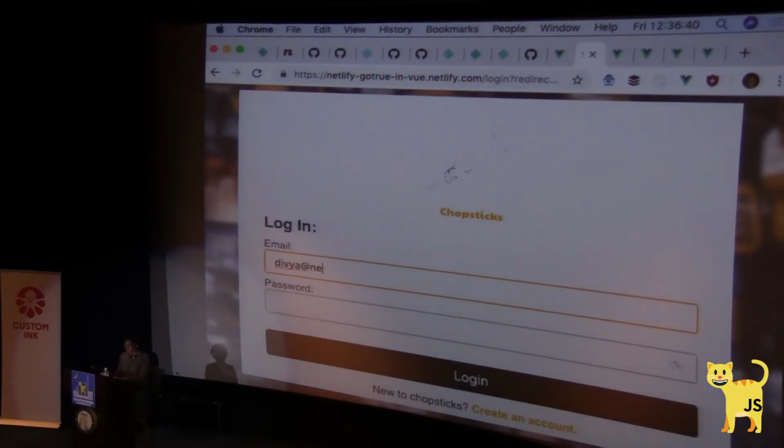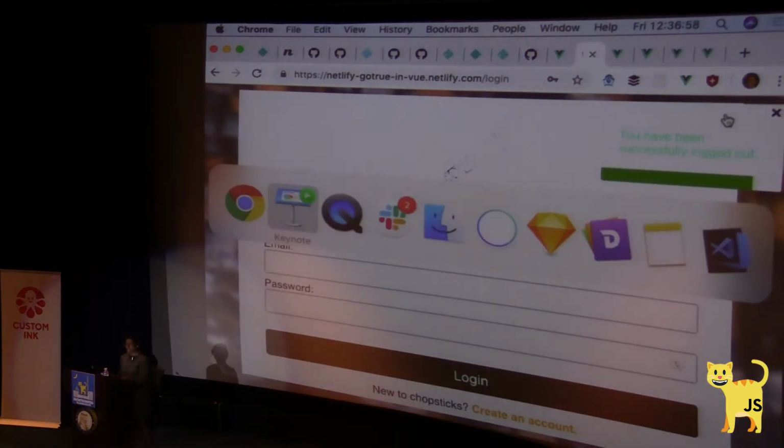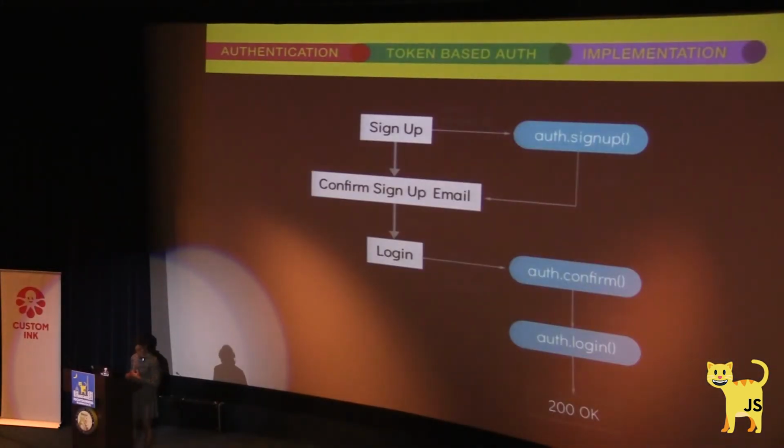And so this is an actual application called Chopsticks that helps you find food that you would pick up with chopsticks. The idea is it allows you to log in, and then you can see all these cool sites, and it has image optimization. I'm very proud of that. And then you can log out as well. So that's pretty cool, I think.